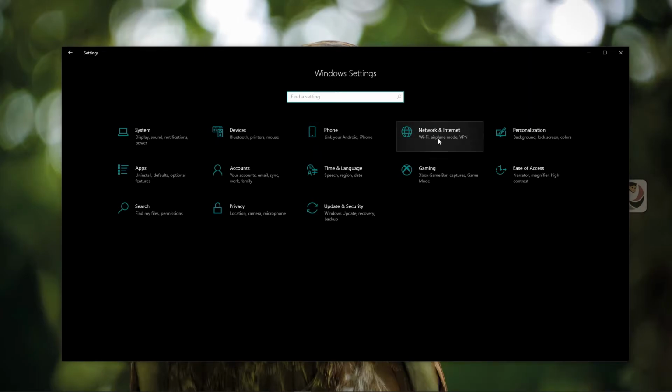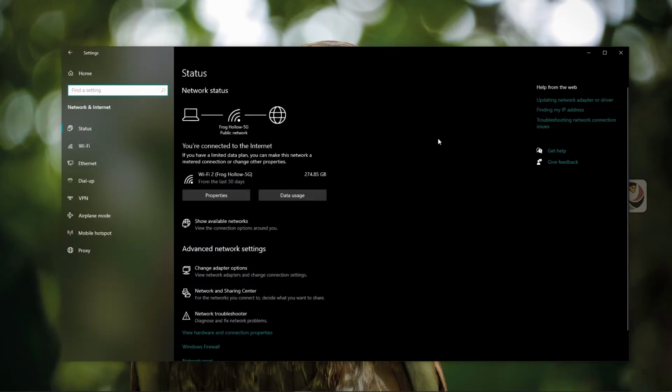The next one we're going to go through is network and internet, and this is a pretty important one, but there's only a few important things to understand. For example, we're not really going to talk about this dial-up thing. I don't even know why this is still there. We're also going to skip through the VPN. Everybody knows what airplane mode is already. So we're going to skip this proxy. We don't need to go through all of that.